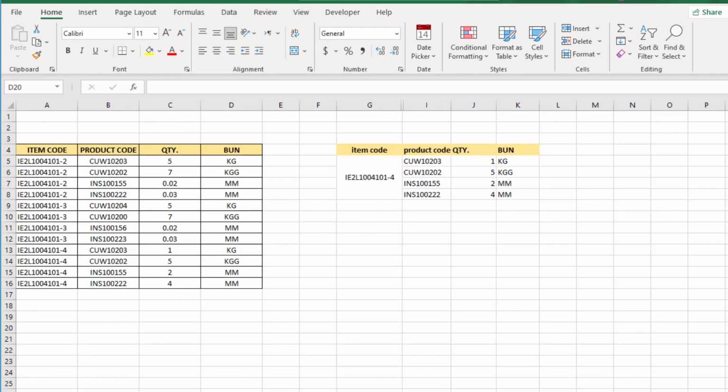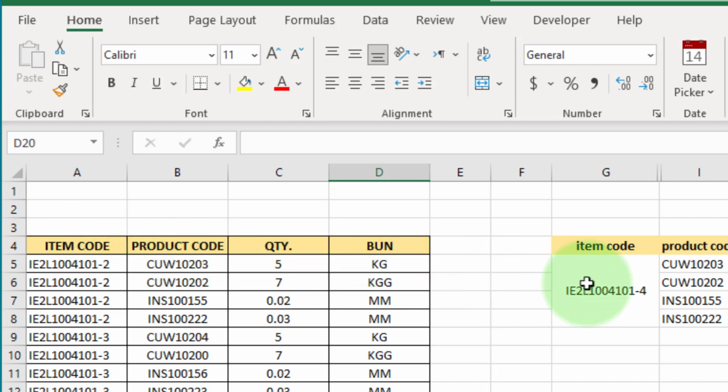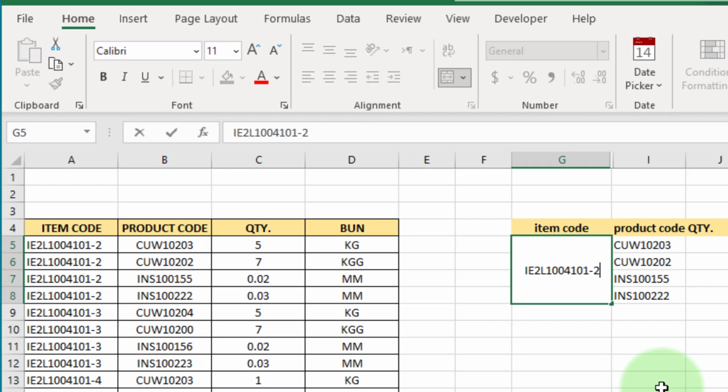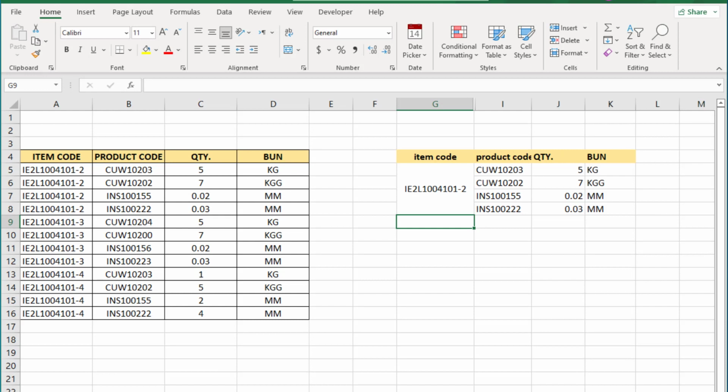Hi friends, you can see a dataset which has a header: item code, product code, quantity and unit. Through the item code, we find all details like this. When we change the item code, the product code, quantity and unit change according to the item code. How to find multiple results through one item code? Watch this video till the end, you will get the answer.